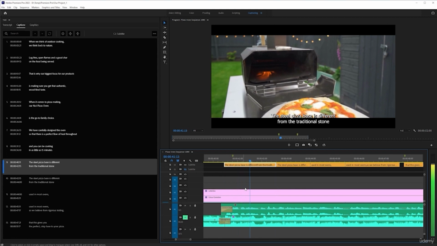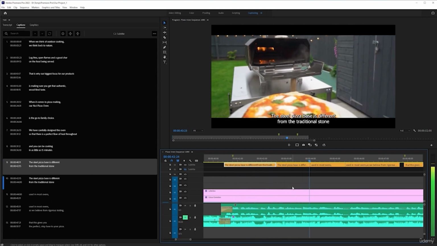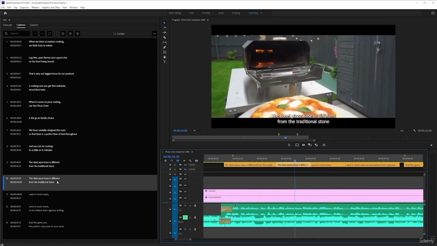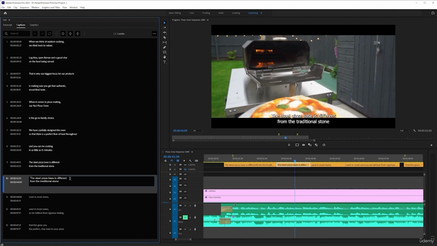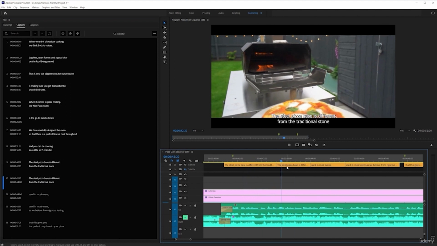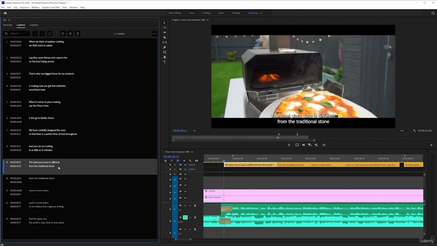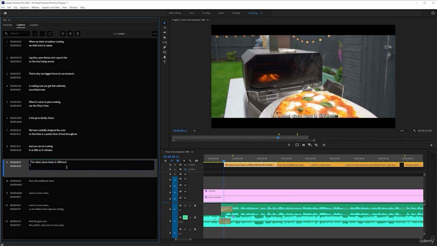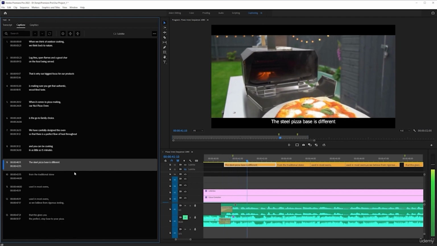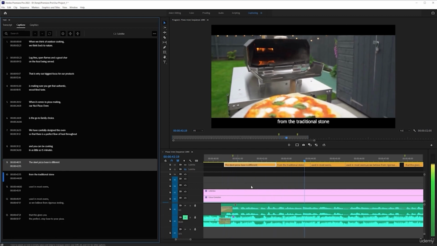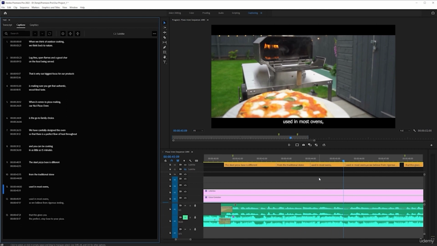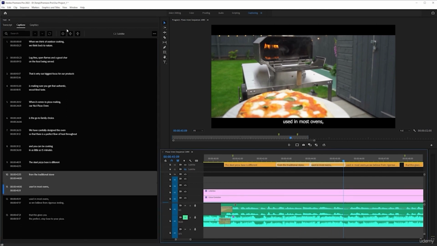The steel pizza base is different from the traditional stone used in. Okay, so I'm going to get rid of the steel pizza base. Pizza base is different from the... Yeah, so we're going to have different on its own. So if we get rid of that piece of text, bring that up, we're going to go into the first one and get rid of the other text, which is from the traditional stone. Delete that up so it's there. The steel pizza base is different from the traditional stone used in most ovens. I'm going to now select those two and merge them.